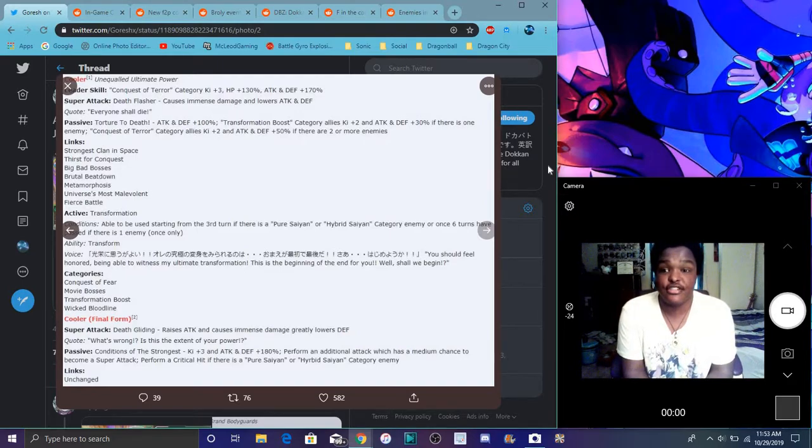So for Cooler, his leader skill does Conquest of Terror category, Ki +3, HP 130%, attack and defense +170%. They always do this for these leaders, no matter what. They either change it up, giving HP 170%, or vice versa, attack and defense +130%. So yeah, that's a new category. A lot of people are speculating the Final Form category, or maybe a revenge category for people who want revenge. Everybody speculated that as well, little stuff like that here and there.